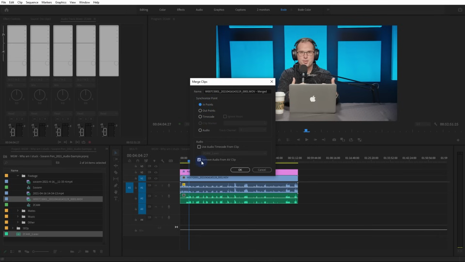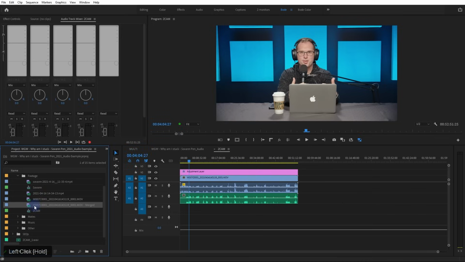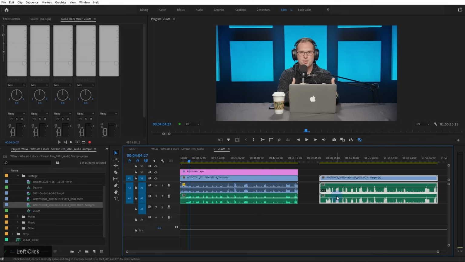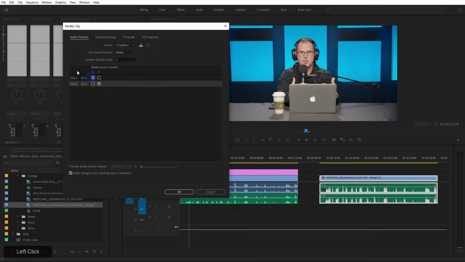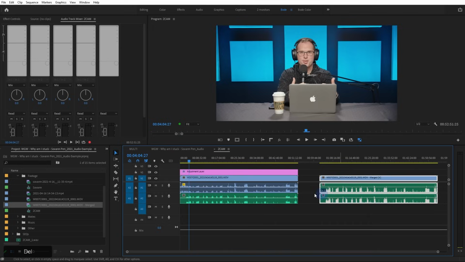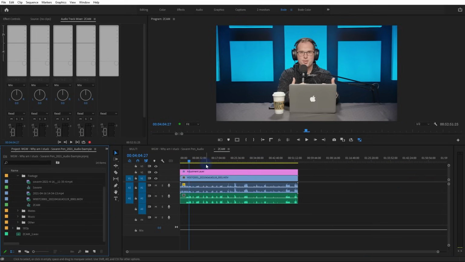The other thing you can do when you are merging clips from the project panel is you can select remove audio from AV clip. This is going to remove the camera's audio, so I don't have to go through that extra step. So here's my merged clip. It does make 2 mono clips again, but I can quickly come in here, go to Modify, select that. Boom, I'm good to go. Merging clips is pretty simple to do, and it's a very handy thing to know how to do.